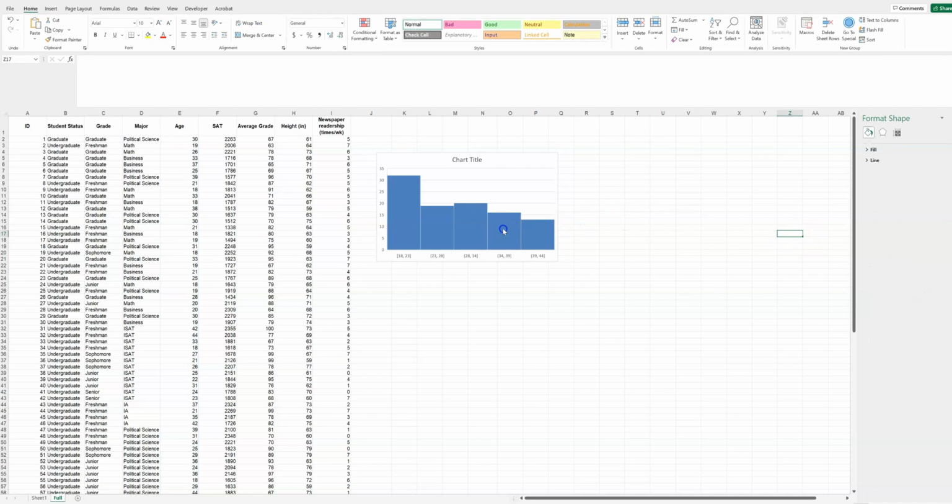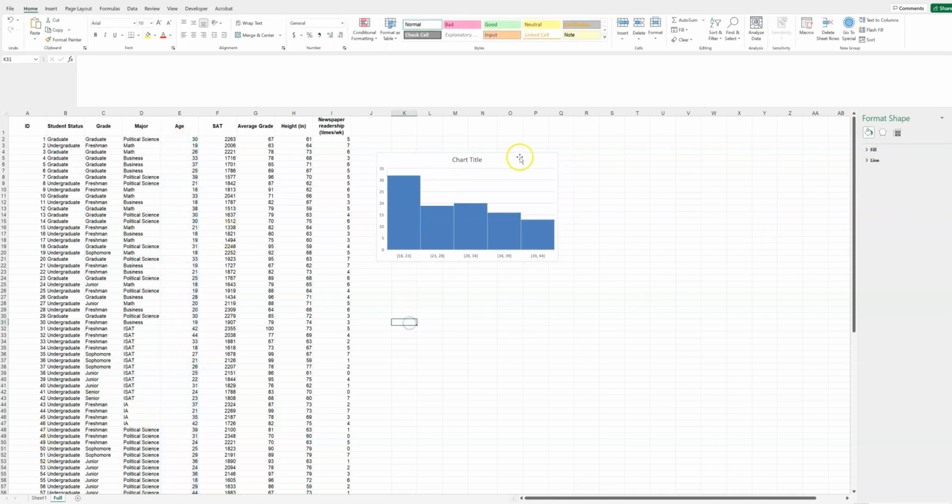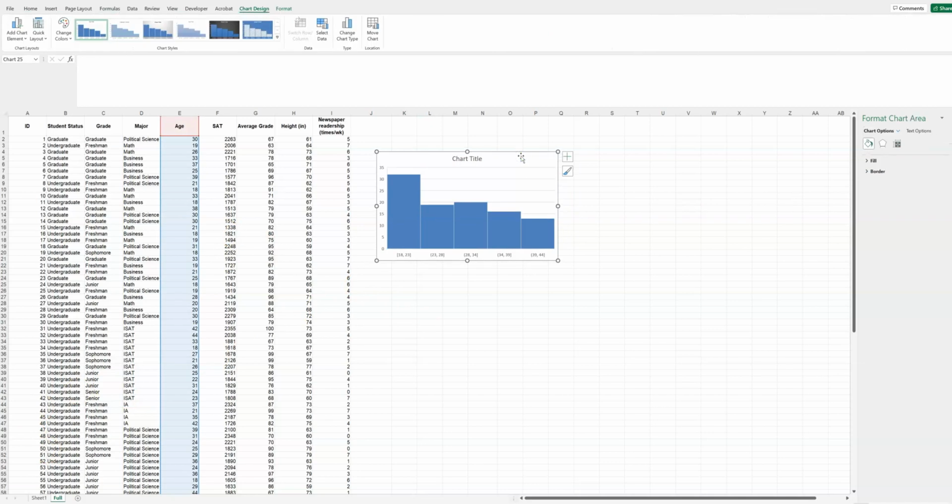For those of you that have a Mac, you may have to go to Format, click on the actual chart itself, and then Format Data Series. And in there, in the data series, you'll see an option for adjusting the number of bins. So that's how we do all of our frequency tables for quantitative data.